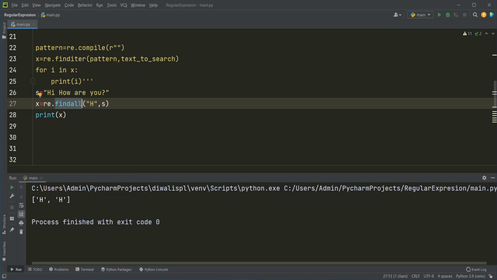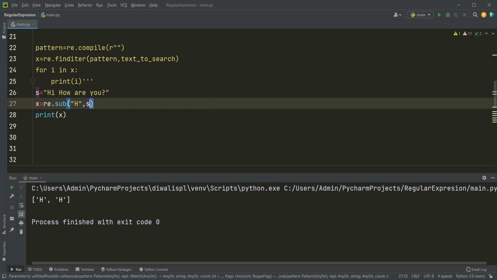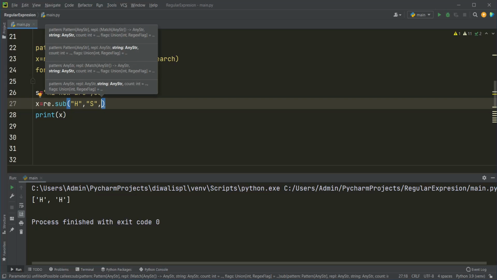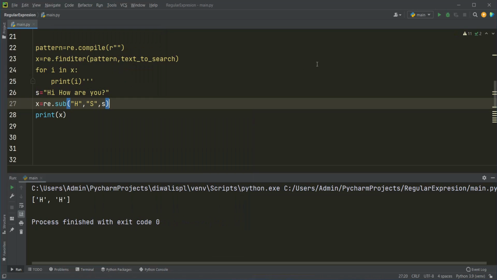And we can also have another method called sub. Sub will substitute the h with the other thing. Like here h is the pattern which I have written, and what should I substitute with also I should write. Maybe I will substitute it with yes, and here I will write my s as the string. So let us run and see. Can you see all the h is substituted with yes here? So this is how this sub works.